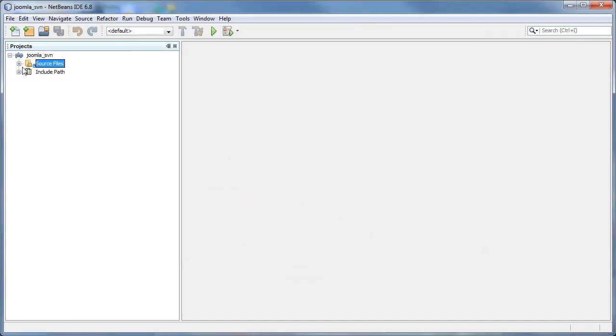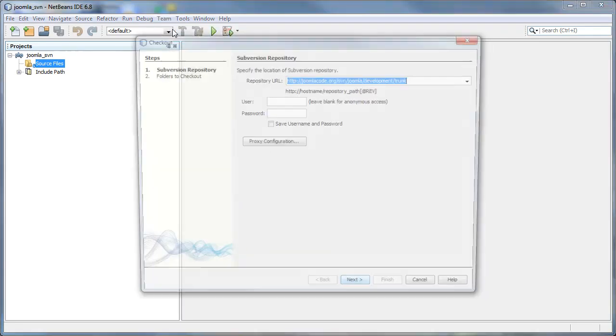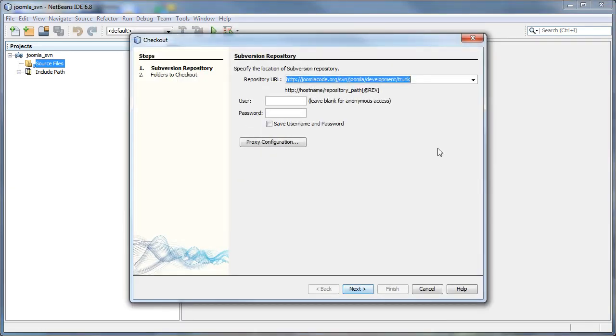And a new project will be created. You'll see here the first thing then we're going to need to do is actually check out Joomla. So we have right now no files. We'll need to come up here to Team and check out. What it's going to do is ask for the repository URL.